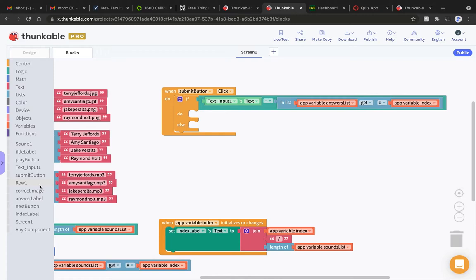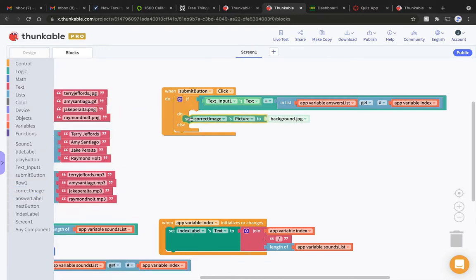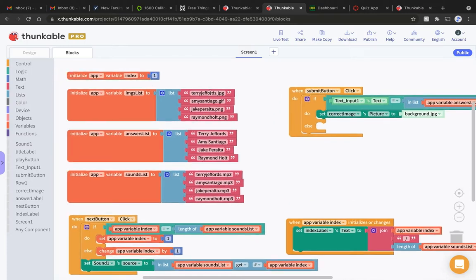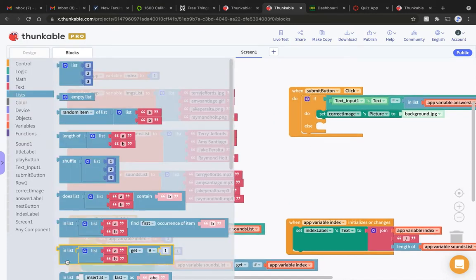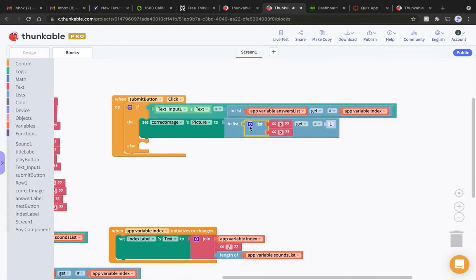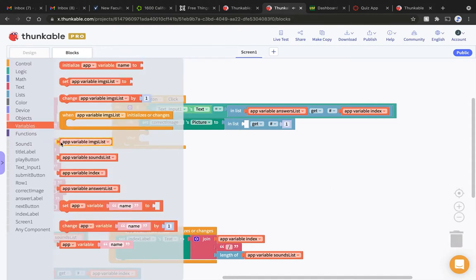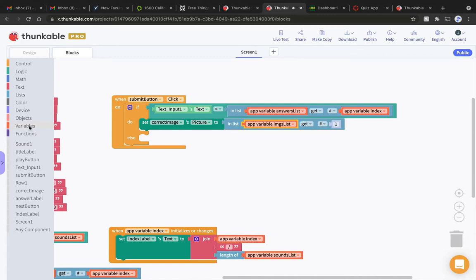So I know I'm going to be changing my image picture. My correct image is the image component. And we're going to change the image's picture to the item in my images list that's at the index value. So once again, we're going to use this inList get number block. We're going to be using this block a lot. I'm going to get rid of this. And we want an item from the images list at our index value. Great.